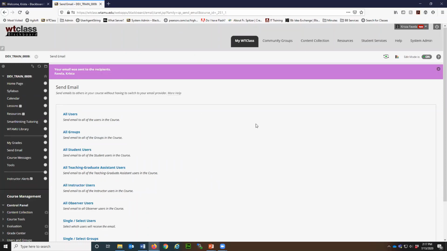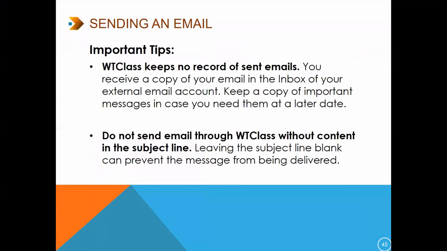Now, if you notice, there's no inbox, no sent box. So where is all of that? Again, all of that is contained in your email account. There's no record of it kept inside of WTClass. You do receive a copy of anything that you send to your inbox, to your @WTAMU email. Students also, the same thing.